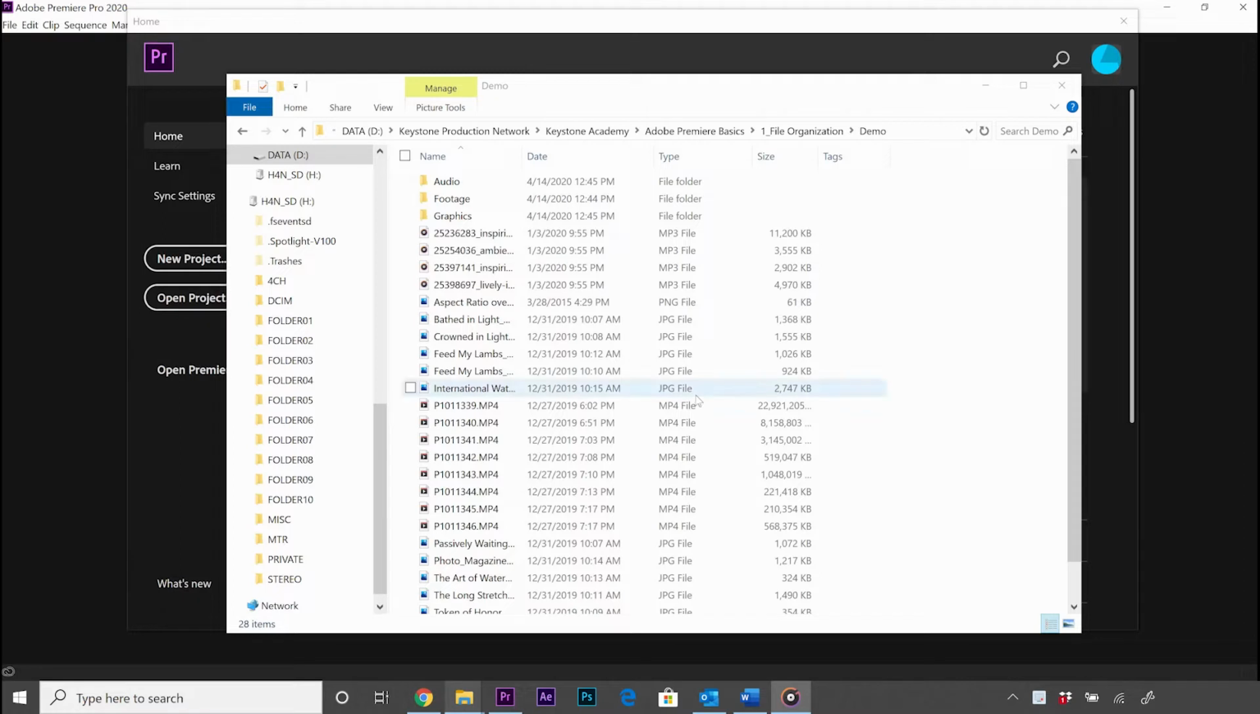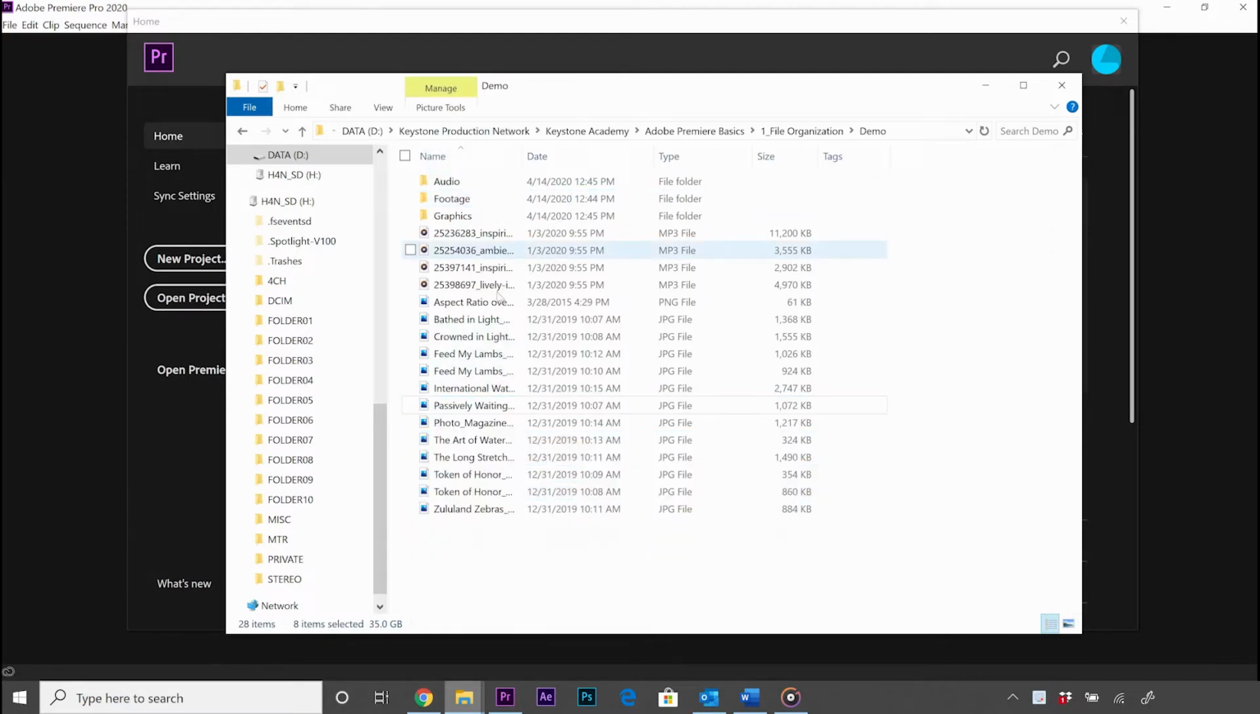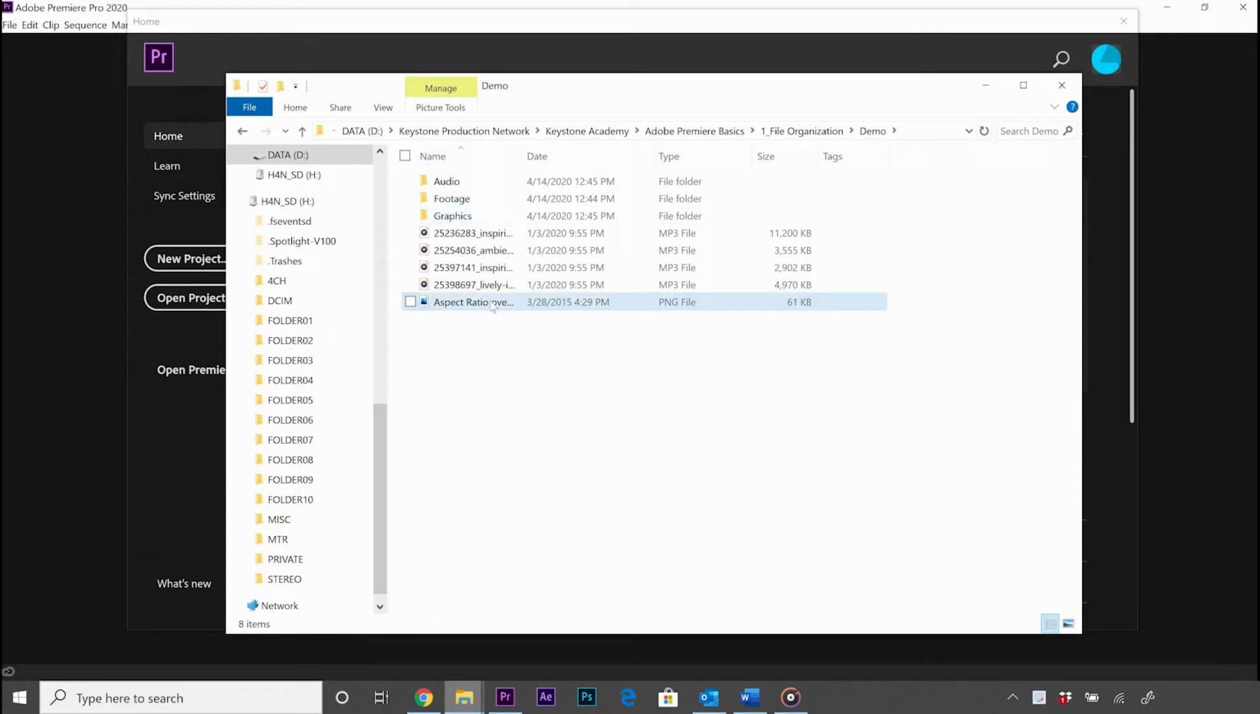stuff into these folders. So right here, this is all footage. So I'll go ahead and bring this into the footage folder. All of these graphics, these are all just images. We're going to put these in the graphics folder. And then we have this aspect ratio overlay, which I didn't actually use for this project, but just so we can kind of show you how to organize that, we'll drop that in graphics as well. And then these are all music tracks. So we will bring all of these and drop them into audio.